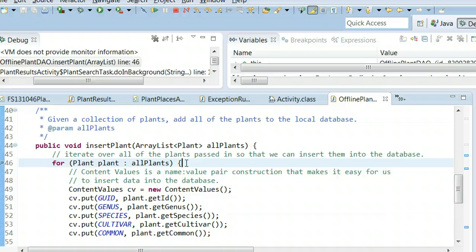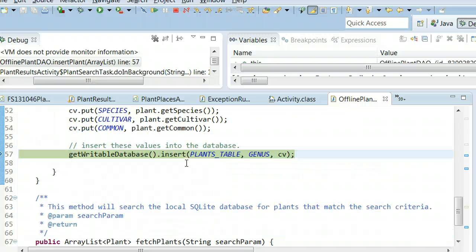I'm going to F6. F6. It's going to start to put together this content values. F6, F6, F6, F6. What we're going to see here is it's going to try to write to the database, but it's going to realize that this table does not yet exist. So it's going to invoke onCreate. So I'll go ahead and choose F6.